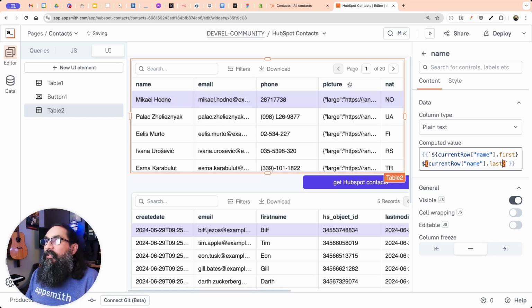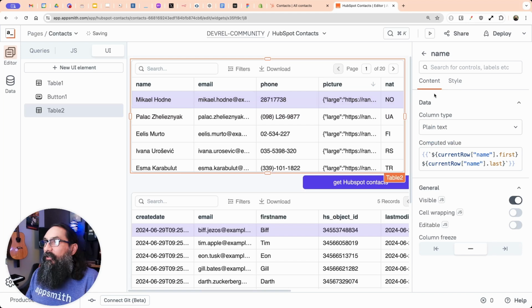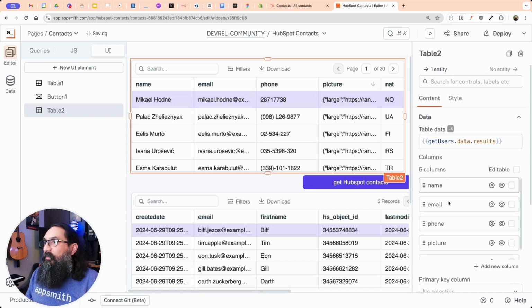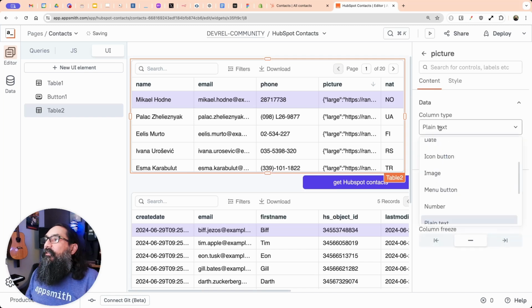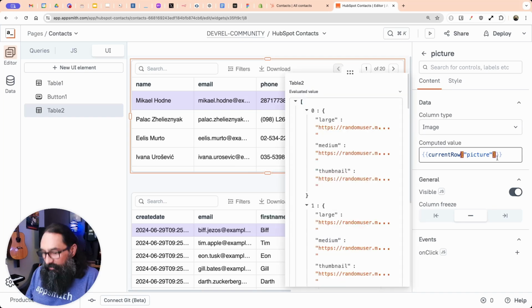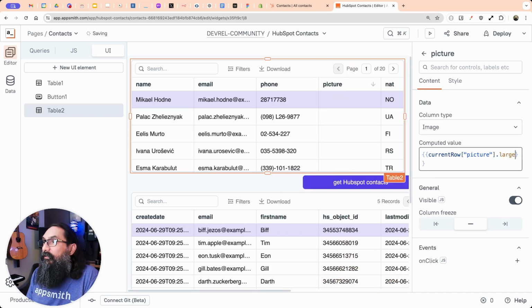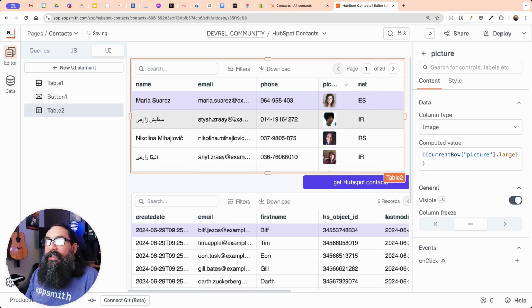And then with the picture, this is an object that has properties for the large, medium, and small thumbnails. I just want to display one of them. So for this picture column, turn this to an image and then tell it to use the large version. All right. So we have flattened the data from both sides.